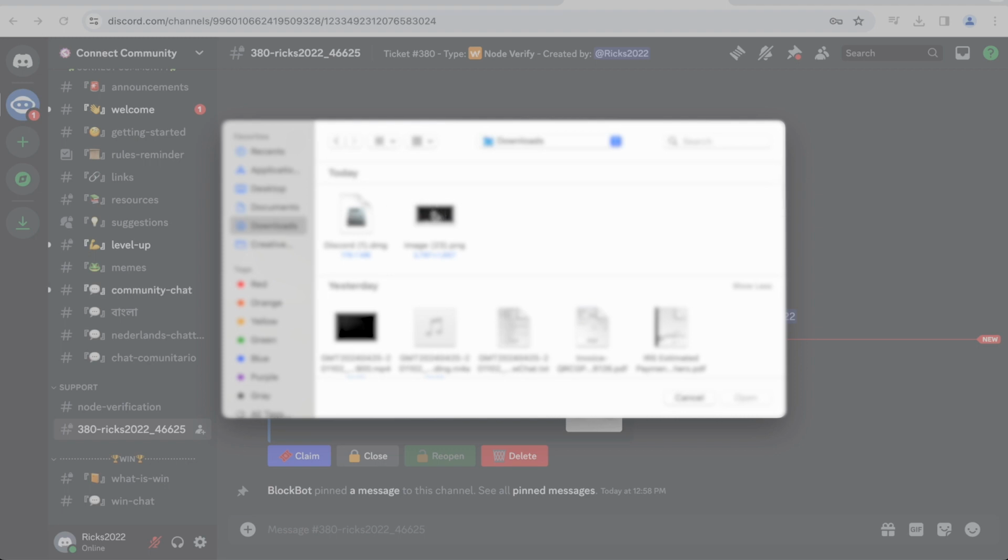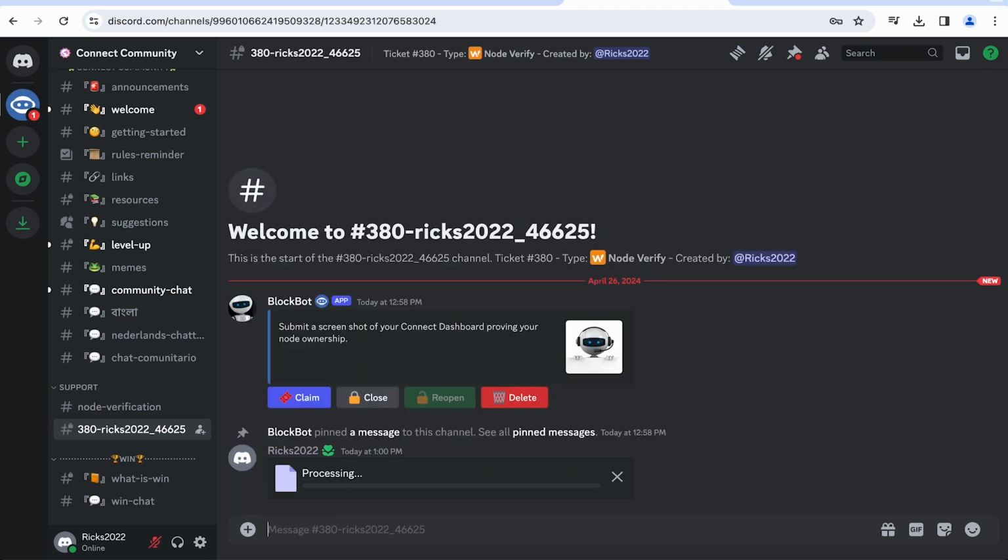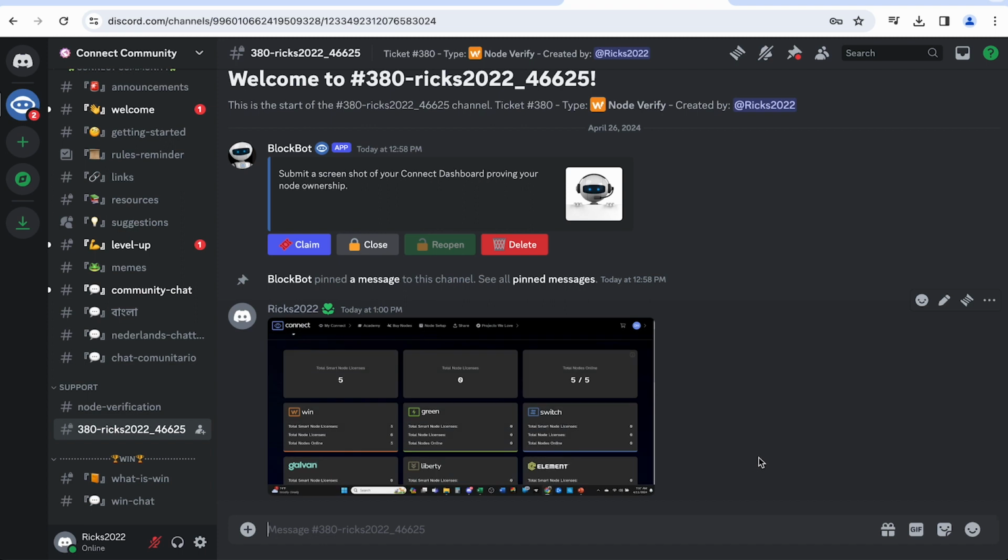So go and find the image that you took of your Connect dashboard. Here's mine, and click on it and then click Open. Now you have that loaded into this ticket for the moderator team to verify. We're going to click Enter, and that will upload to the ticket.